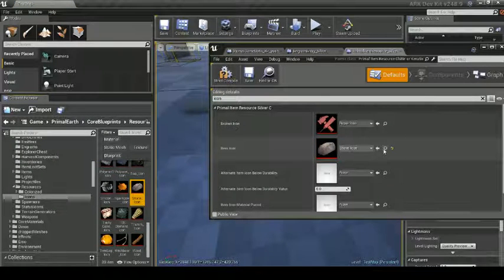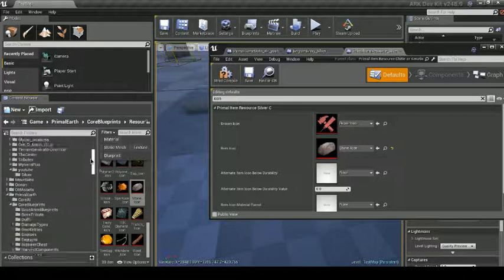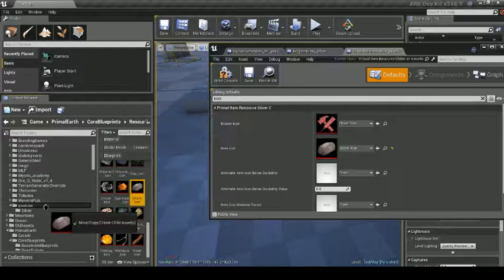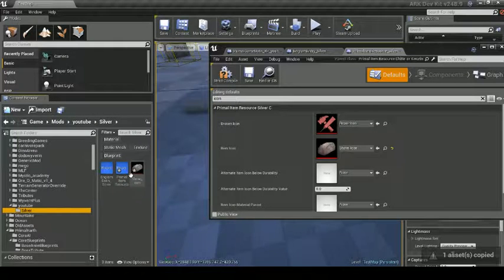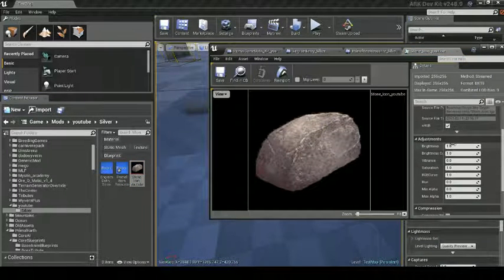So if you click this magnifying glass, it'll find it in the browser. We're going to take that and drag it into our silver folder, and we're going to copy. I'm going to rename this with the name of our mod at the end of it. You kind of want to name everything to keep it organized. We're going to double click that icon, scroll down, and go over to where it says saturation. I'm going to bump that up to 3.